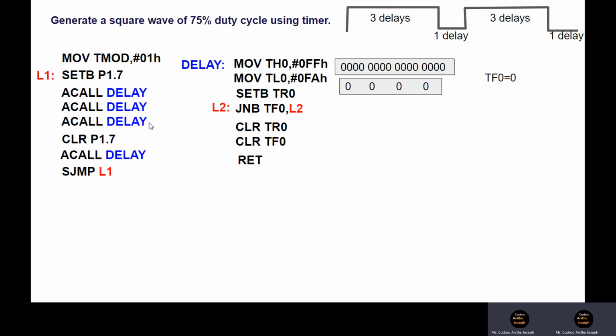So how will we modify the main program? After making the port pin high, we will call delay twice and then clear the port pin and call delay once. So that will make our square wave have a duty cycle of 66%. And suppose you are required to generate a square wave of 50% duty cycle, that can also be done using the same program. What should you do? You should modify the main program such that after making the port pin high, call delay once, then clear the port pin, call delay once. Repeat. So you will get a square wave of 50% duty cycle.